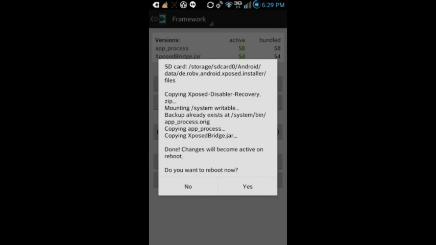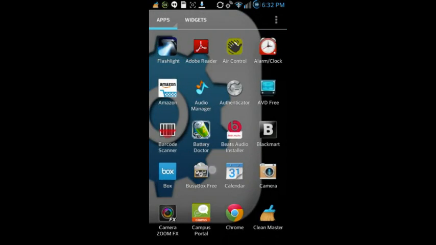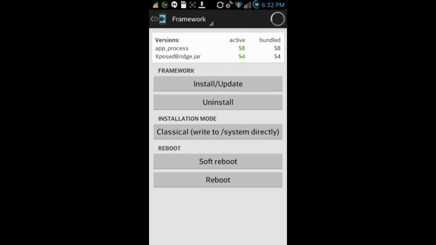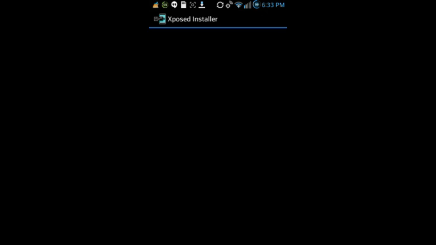You're going to need to root your phone. It's going to ask me to reboot. I'll do that now. After the reboot, you want to make sure in Exposed Installer that your framework is green. That means it's up to date. Always keep it classic. Once again, you need root access to do this.